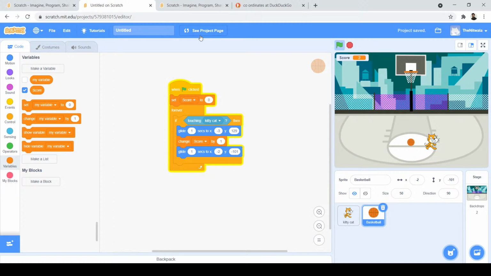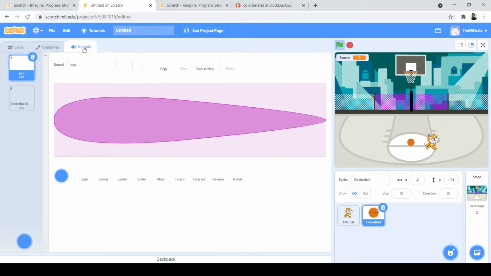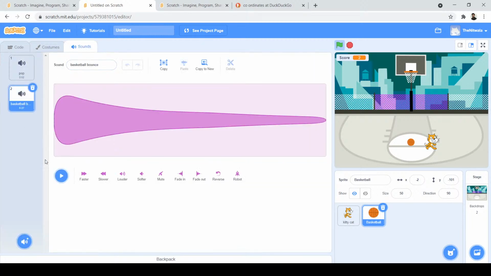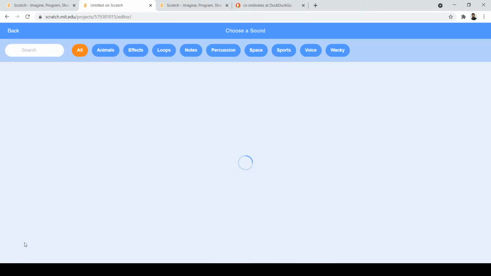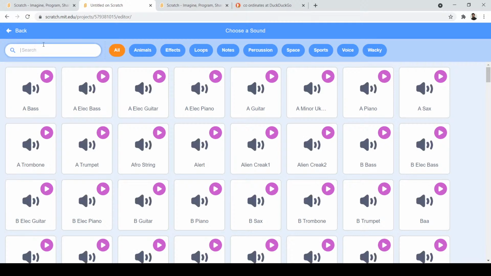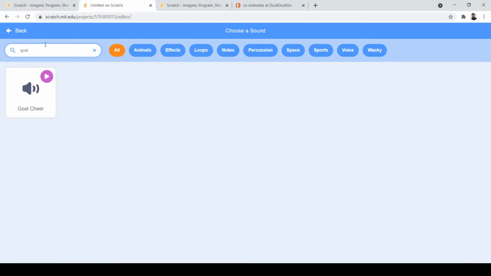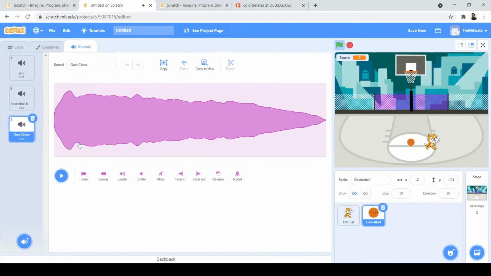How to use sounds? In order to add sounds in your project, you need to go here on sounds. Click on the sound, and you can add a sound. There is a basketball sound. Click on play button. Okay, but if you want a particular sound, go to sound, choose a sound, and search goal. This one is a very pretty sound. Click it, it will be added.